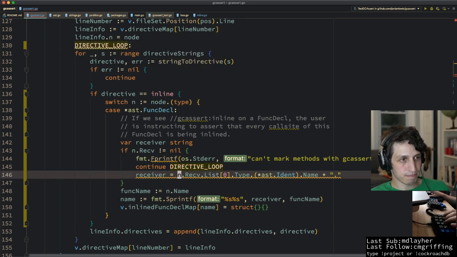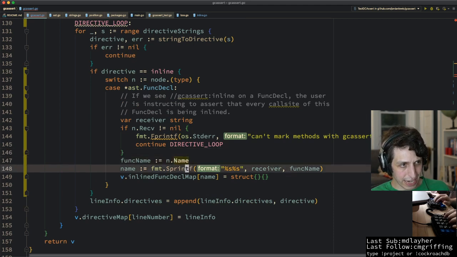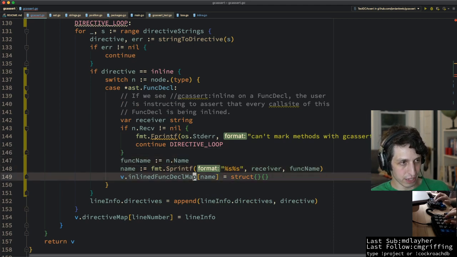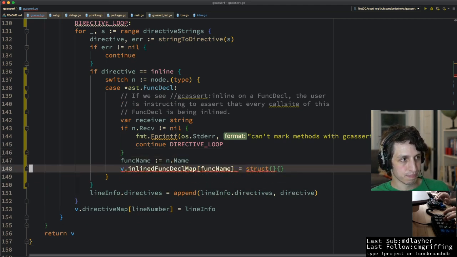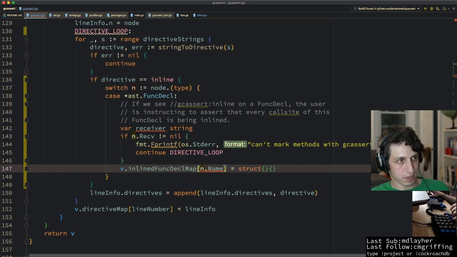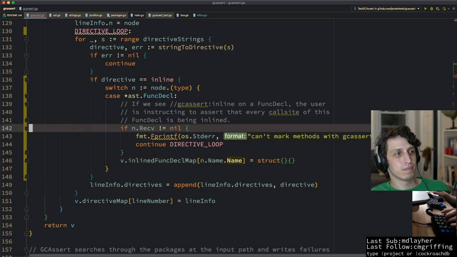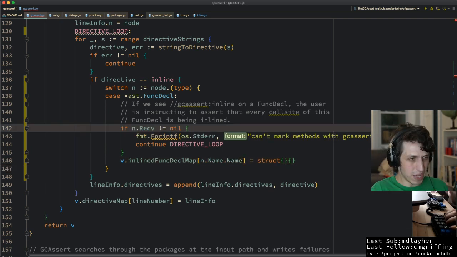All right. I can get rid of this whole thing. I can just say inline func decl map of func name. I can even inline func name. What the heck? Okay, that's a bit simpler.